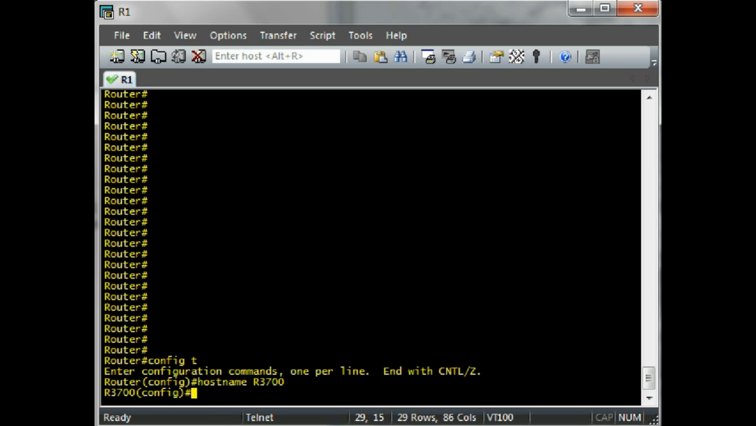So the next thing I'm going to do is ensure that if an invalid entry is entered into the router console, it doesn't go and look up the DNS and waste valuable time. So I'm going to type in no ip domain-lookup.